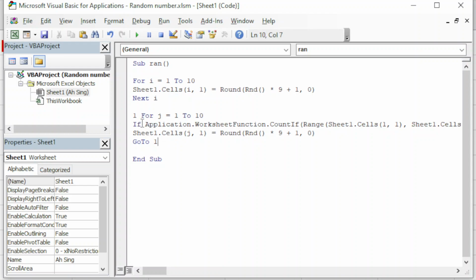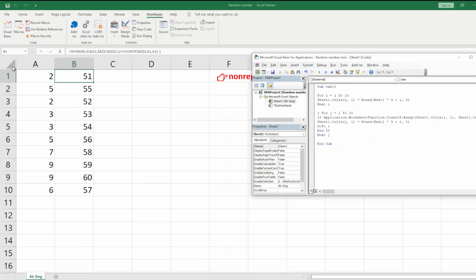So we start with If. Of course, we need to end with End If. Finish the first J, move to the next J. Then basically the coding part is done. Let's check the result. We run and see what will happen.